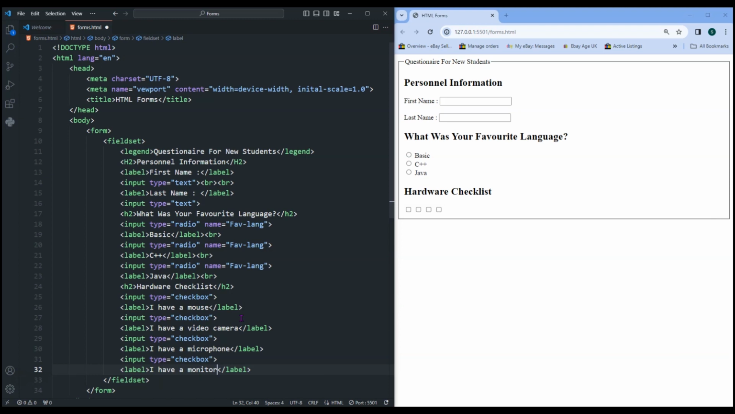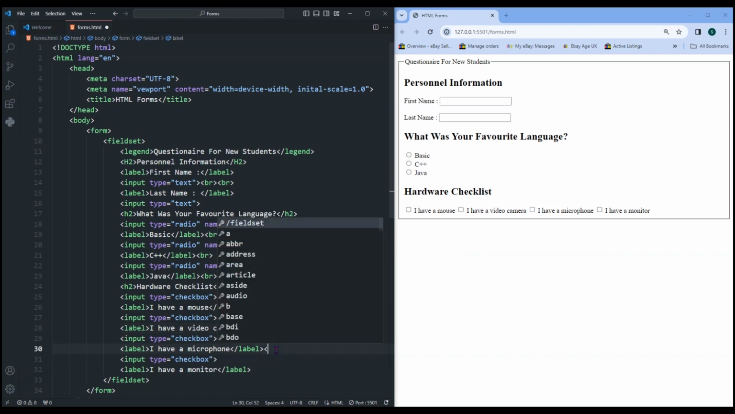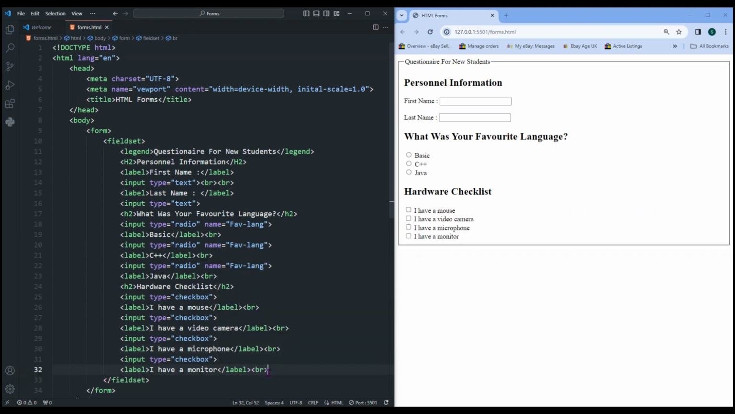Well, if they've got a monitor, not a lot they can do, is there? So let's save those and put those in. But again, they're going across the screen. I think it's needed to go down. So after each label, we need to add the break tag, which brings it down to a new line. And there you go. So students filling this in: oh yes, I've got a mouse, I've got a microphone, I've got a monitor, but I don't have a video camera. So that's another way of getting information.